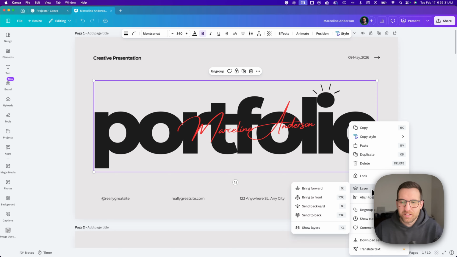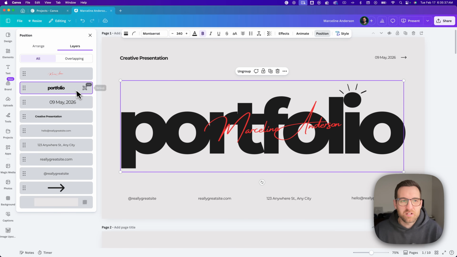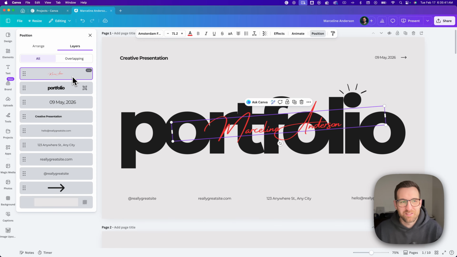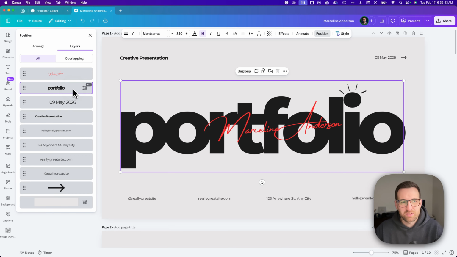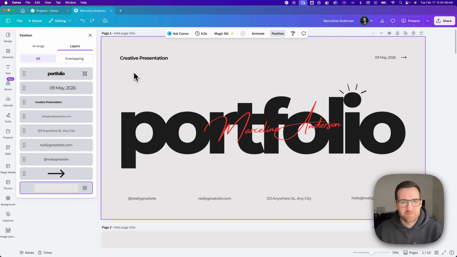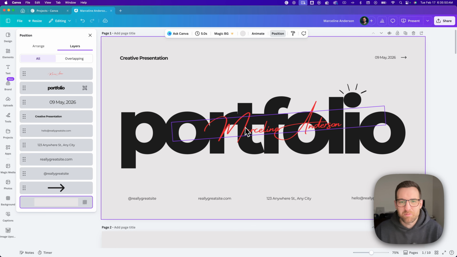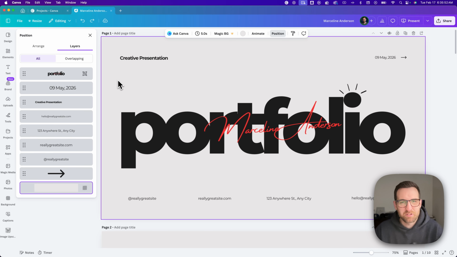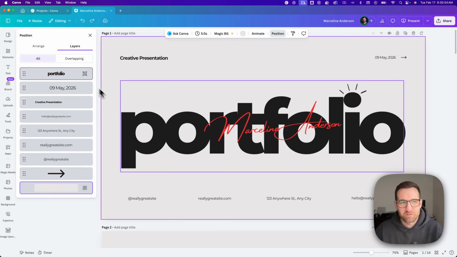Now, there is a layers panel. So if we go to layer in that right click and we go down to show layers, then we see this layers panel over here, and we can actually see that I seem to have missed this one. So it's not a part of the group, but this guy down here is a part of the group. I probably just accidentally separated this text out, it looks like. But if I undo, I've got them all back in the group.